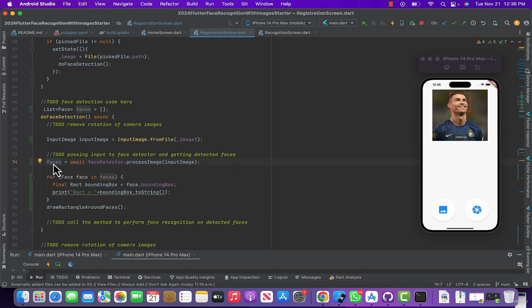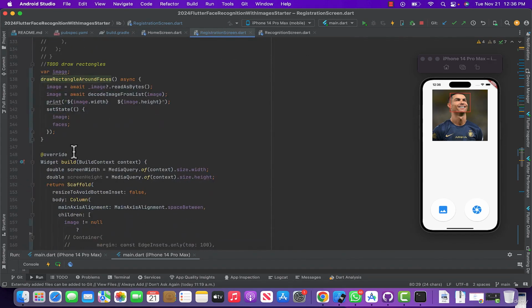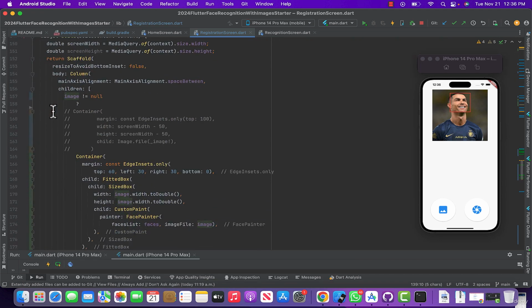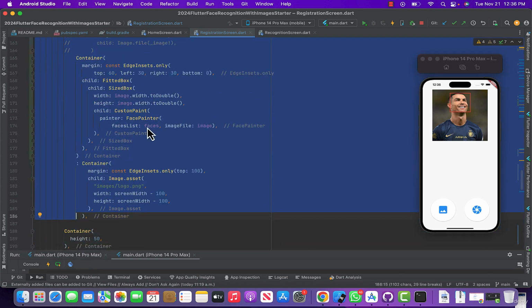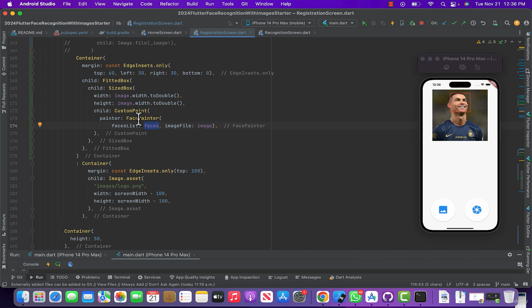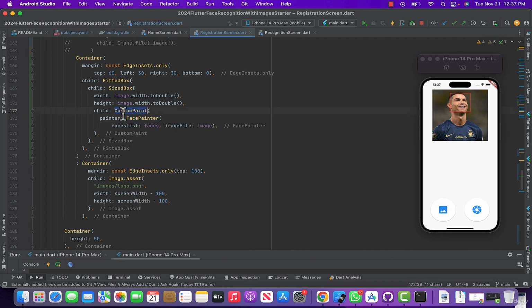After that we are iterating each face which is present inside this list, and then we are printing the information for the user on the console, and then we are calling the drawRectangleAroundFaces method. In this method we are converting our image into that image format, and then we are calling setState, and it will process and show that part to the user on screen. In other words, the detected faces and the image will be passed to the face painter class, and it will draw the image and the rectangles around detected faces on the canvas of this custom paint widget.